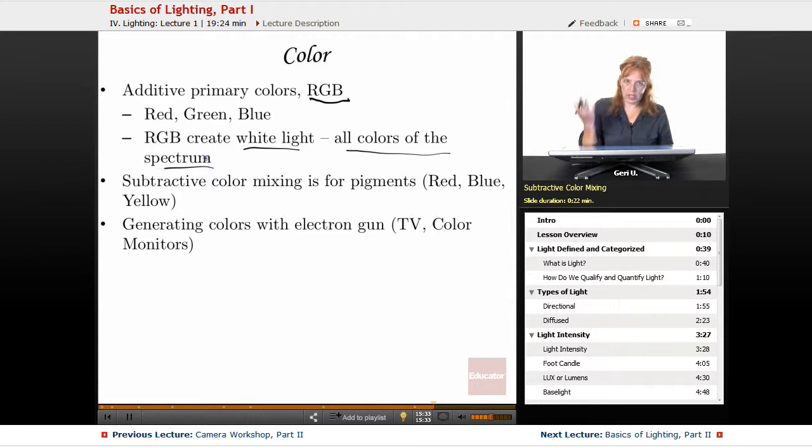And just to be clear, when I'm saying additive primary colors, as opposed to subtractive color mixing, that is for our pigments, which would be the red, blue, and yellow. And that's what most people are thinking when they come into video. But we need to shift our understanding of color theory, because light is mixed differently. It's the red, the green, and the blue that make the white light.